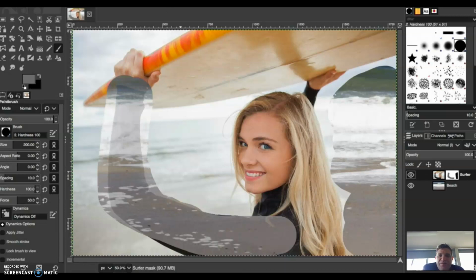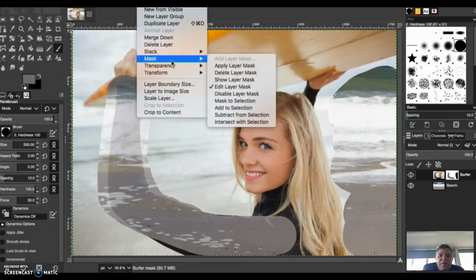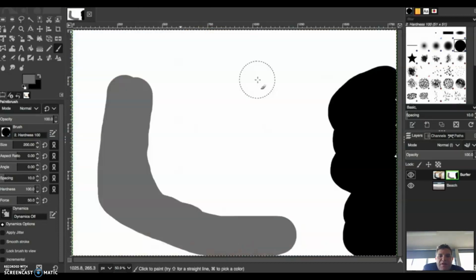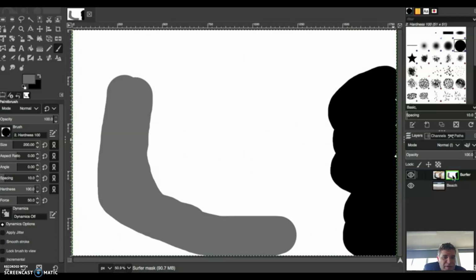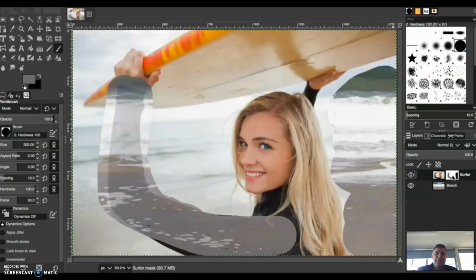If you want to see a full size version, you can do this little trick where you show layer mask and you can see the mask all by itself. On some systems, you can use a keyboard shortcut by holding Alt and click, and that works quite well. On the Mac, I think it's Command and click or Option and click. Notice that when you're viewing the mask, it's highlighted in green over to the side here. And it's the same keyboard shortcut, Alt and click.